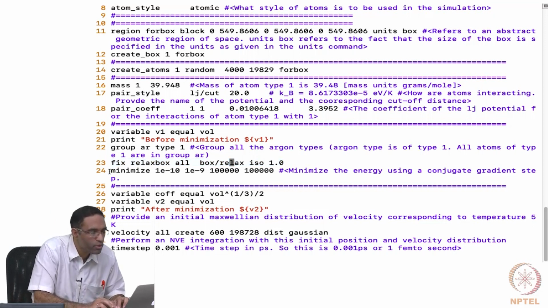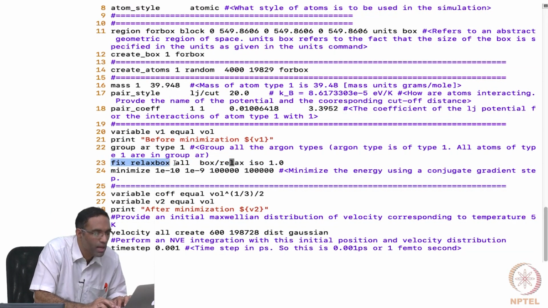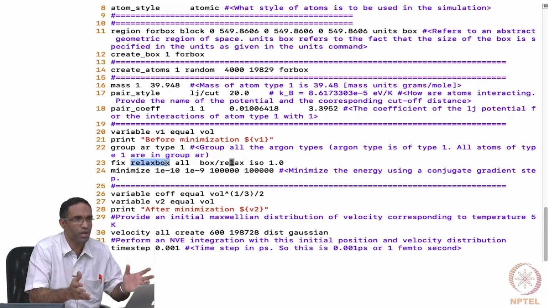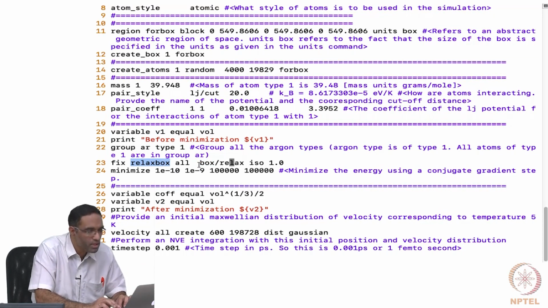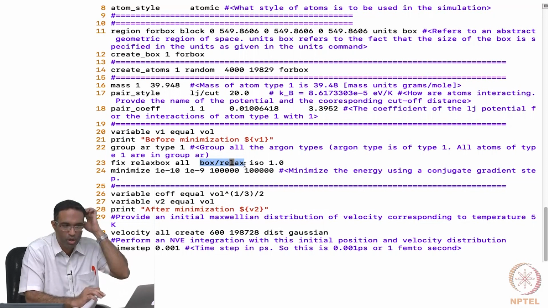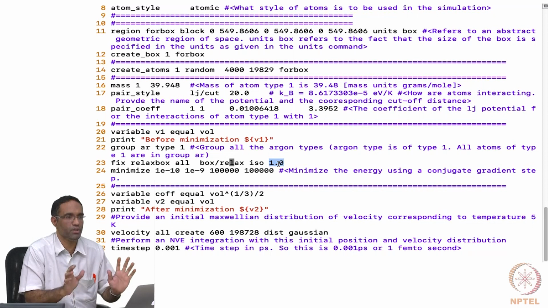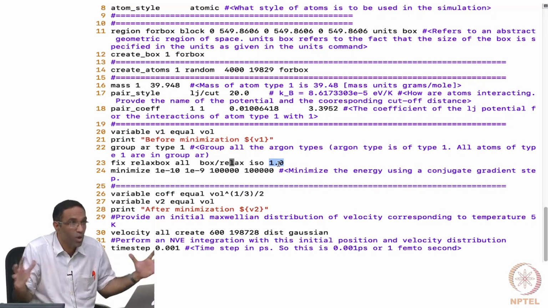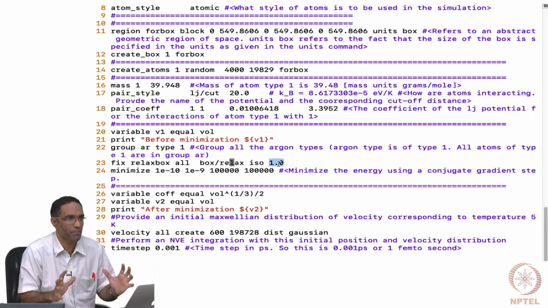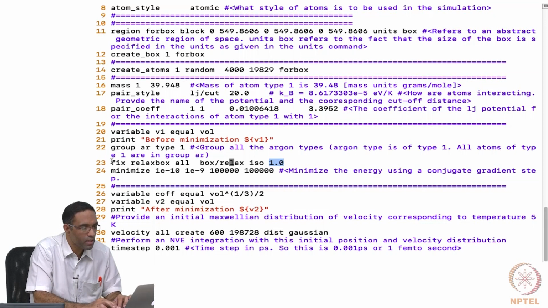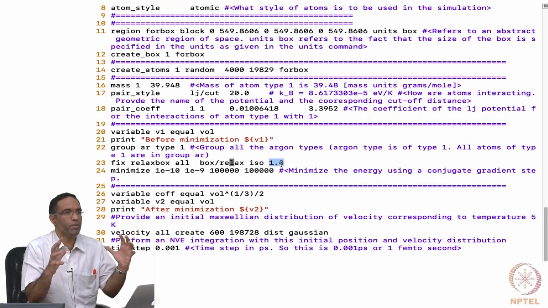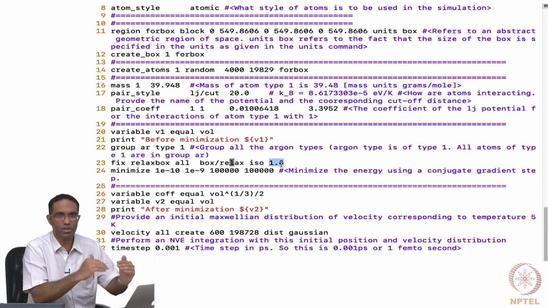For that you have a fix called fix relax box all. Relax box is basically a fix ID. It is not a keyword of LAMMPS. This is a keyword of LAMMPS which says box/relax, isotropic, and the corresponding pressure. So this one can also adjust the size of the box really well. As it is performing this minimization, it will perform these minor changes. So this is a new command that you can learn.